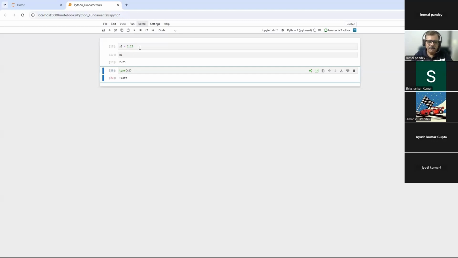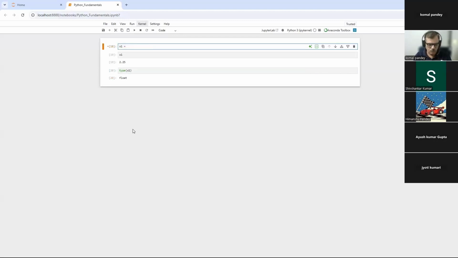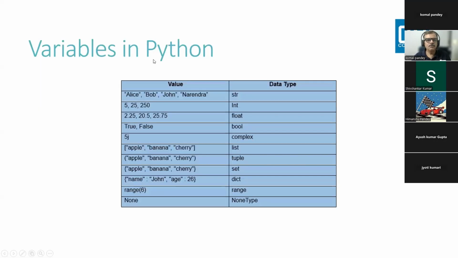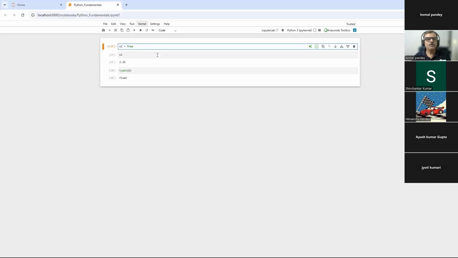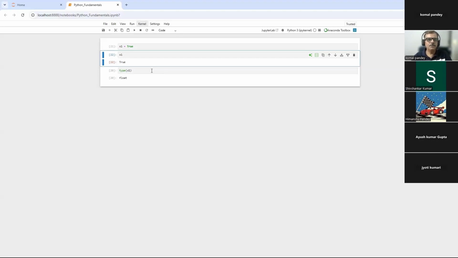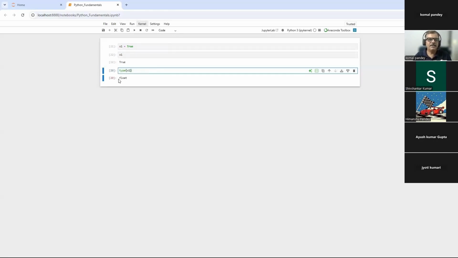Now I'll go ahead and store a Boolean value inside this variable. A Boolean value means true or false. If you store true, run this cell, and run the next cell to display its value. Now its value is true, and to check its data type, run type of x1, and now the data type is bool. So it is Boolean now.